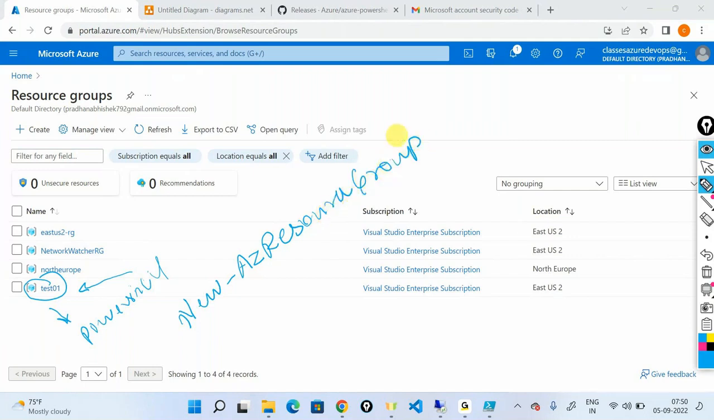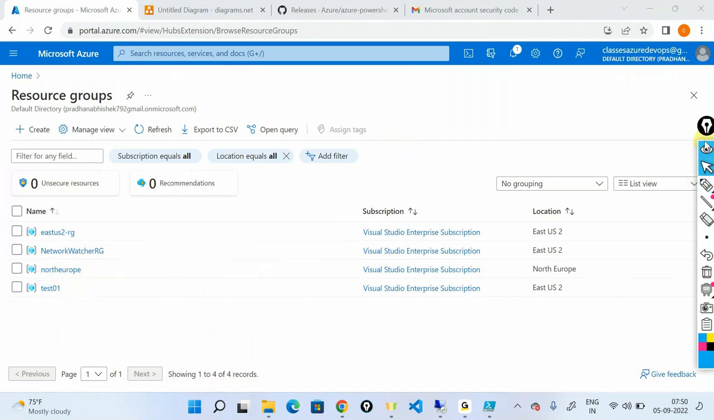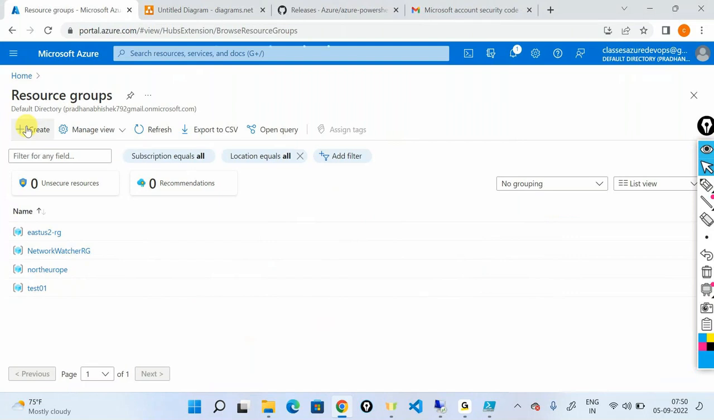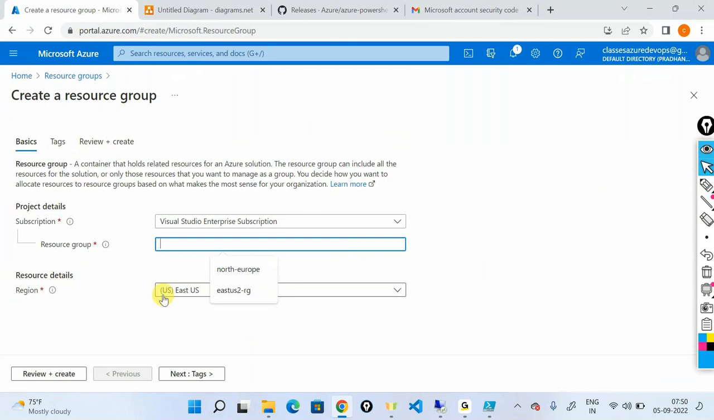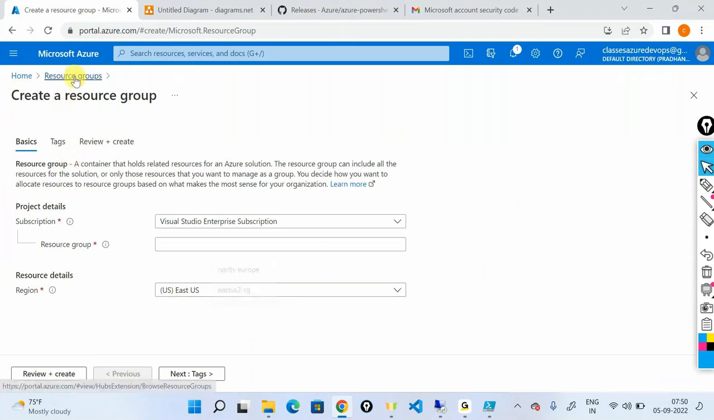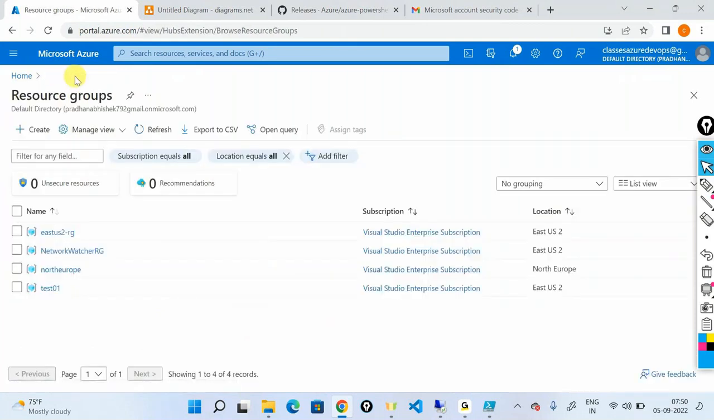And I passed in a couple of parameters like hyphen name, hyphen location. Same thing I was able to do on the portal. If I click on this one and say create, it's just going to ask me what is the name and what is the location. The same thing I'm now passing as a parameter from my PowerShell script. I'm saying the name is, let's say, test01, the location is something like East US 2, and I went ahead and created a resource group.